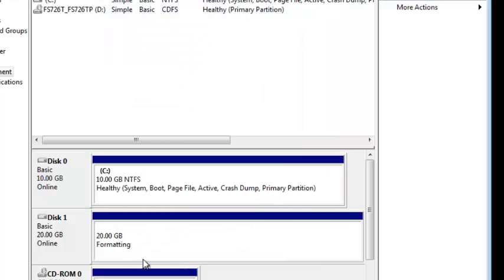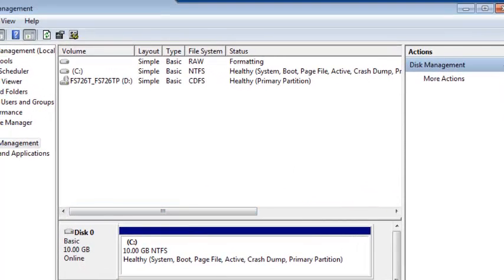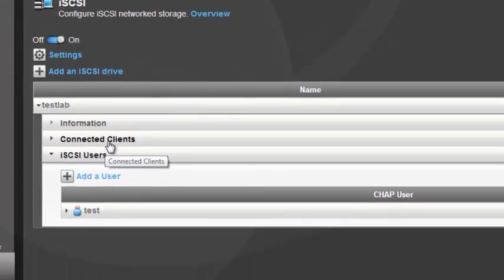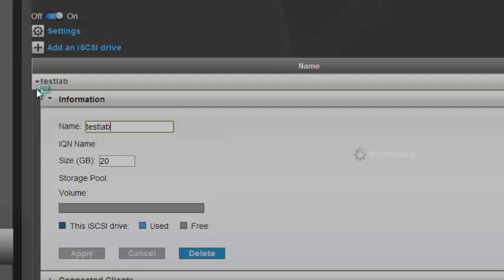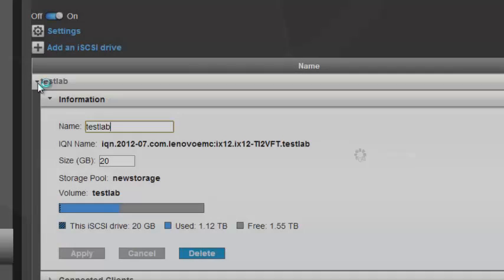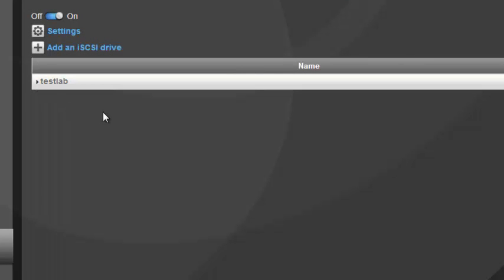Now it's going to format the iSCSI volume with the NTFS file system. And here we come. If you now check the connected clients, you would see this is the IP address of the host and this is the IQN we are using right now. And this is how we set up an iSCSI LUN on Iomega NAS storage. Thank you for watching this video.